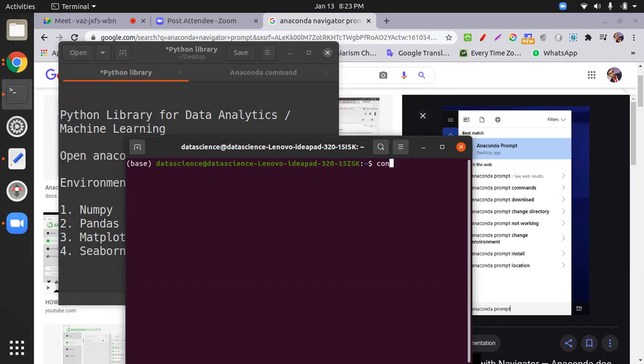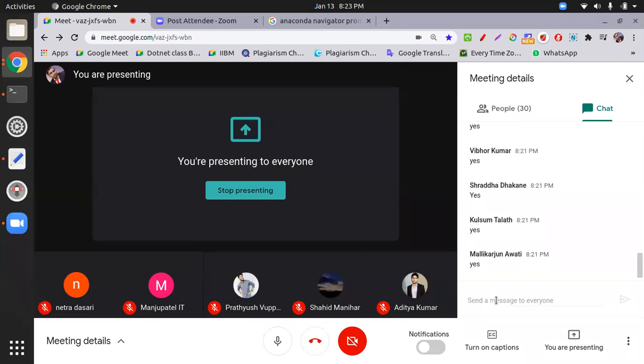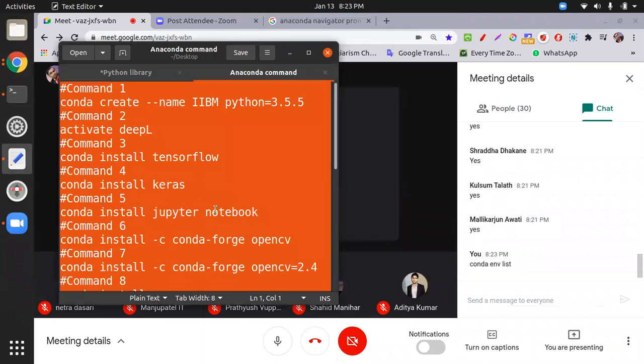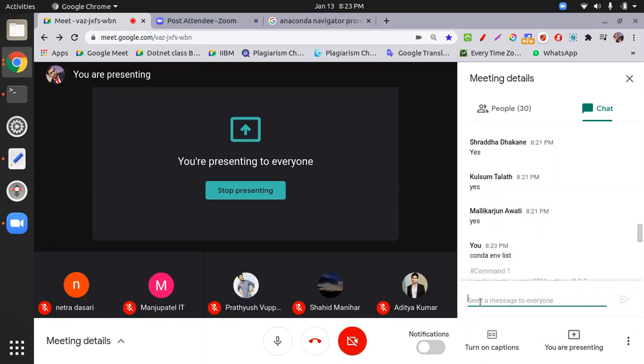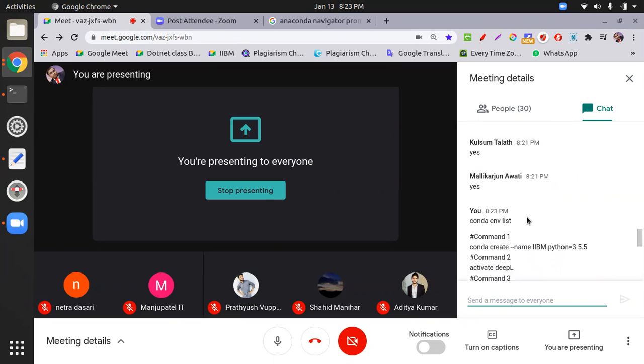So first of all, type conda env list. Okay, so what does this do? This command will display any previous environment list in your laptop. Okay, I'm just putting all the commands over here, and keep these commands because these are very important commands, and very useful in the future. All right, I will give you very good commands, because we have to do this. Okay, so first of all, I will do it one by one.